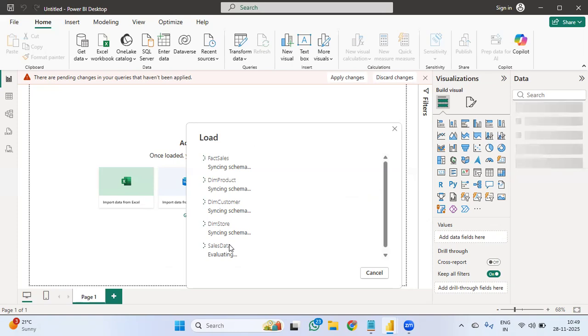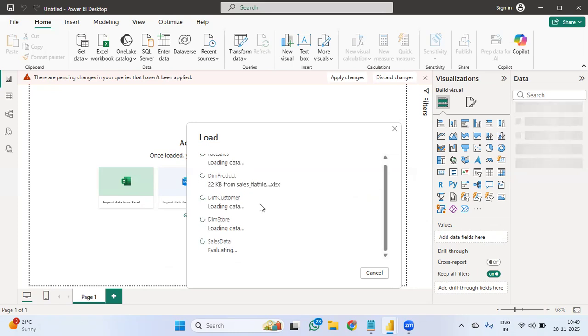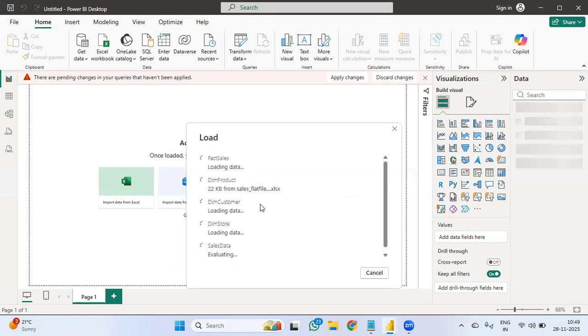It's taking some time. I think my Power BI Desktop is slow. So the data is loaded.